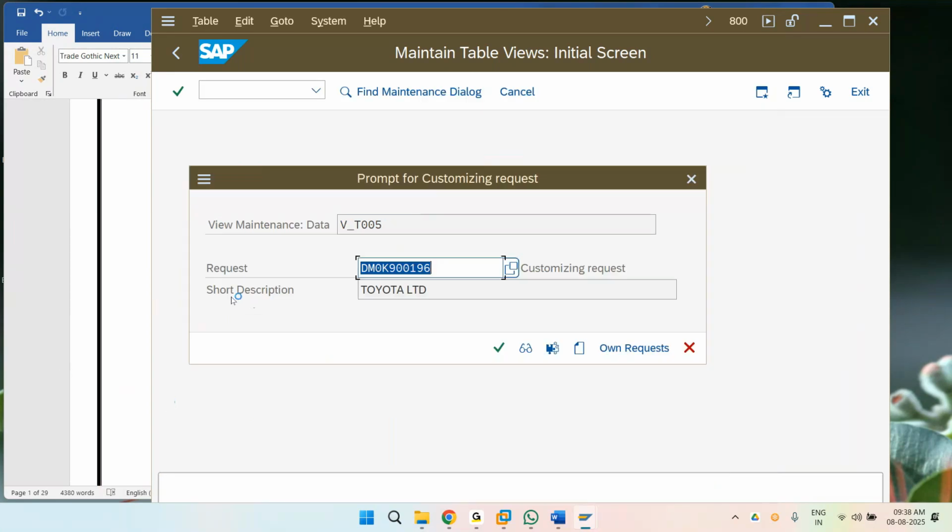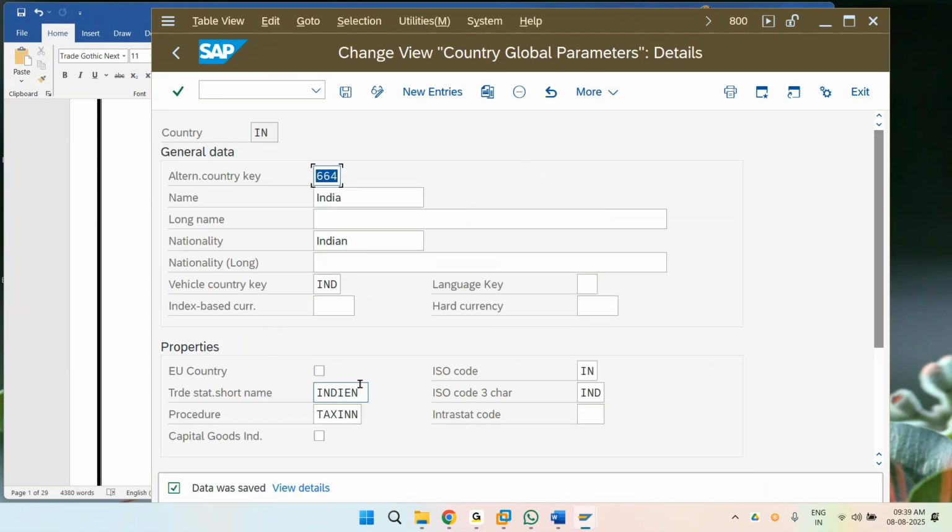Now, short description, request number. Remember guys, this is my system request number. Your system may vary. Don't think every system shows the same number. While you are saving the data, it shows a different number. And while saving the data, we will check whether the data stores in our company folder or not. Our company folder is Toyota Limited. Enter. Now check the status bar. What does it say? Data was saved.